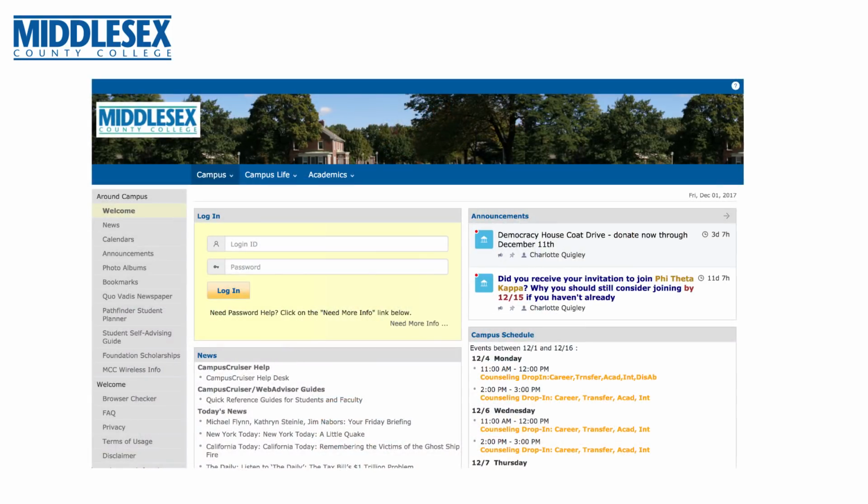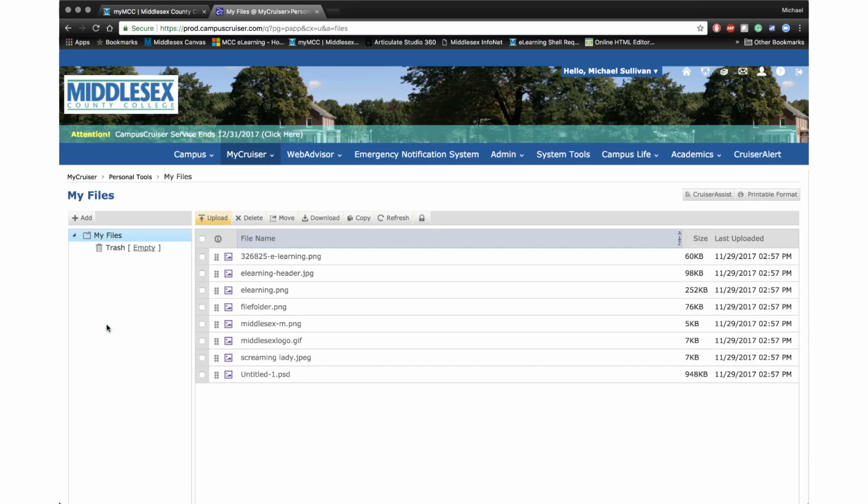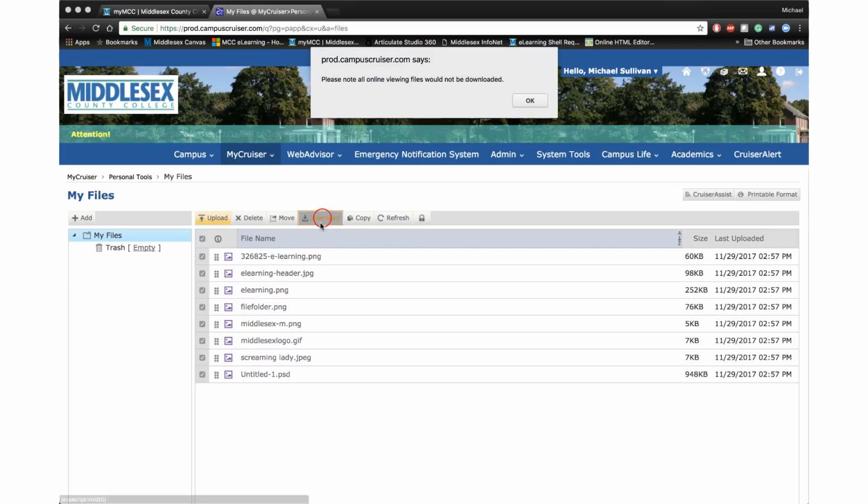So let's get started. As you can see, I've logged into Campus Cruiser. I simply go over here to the left-hand side and click on My Files. On the next screen that pops up, I want to go up here to the left-hand side and put a check to the left where it says file name, and if you notice, it'll select all the boxes here of all the files that I want to download. Next, I click on download. I'll get a dialog box that pops up. I simply click OK.